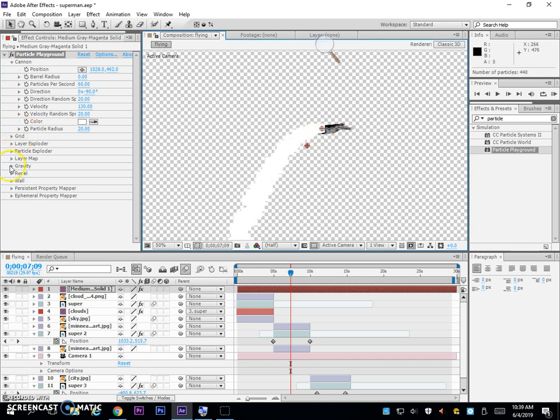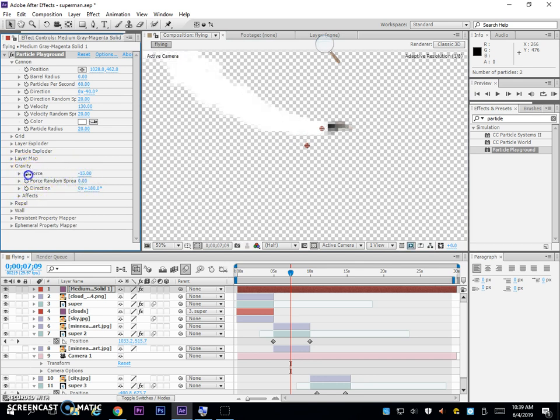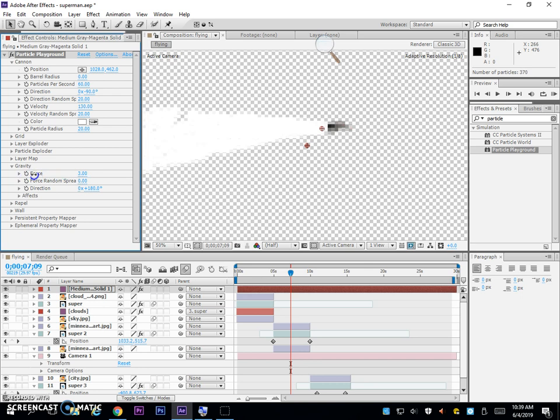I also have to turn down the gravity, so I'm going to go to Gravity and Force, and I'm going to turn that down to maybe about 3 there. That looks pretty good, just so it's shooting off nicely. And the velocity, I'm going to increase the velocity quite a bit.